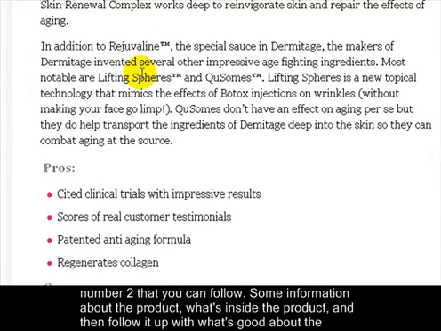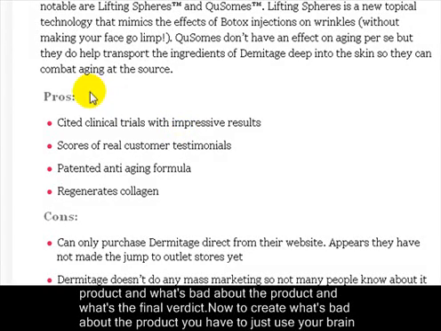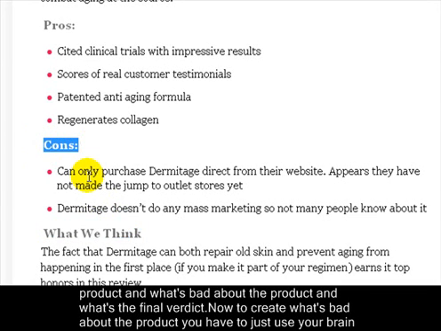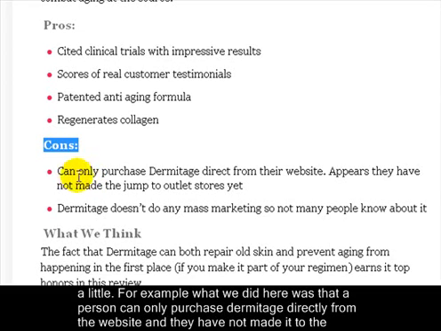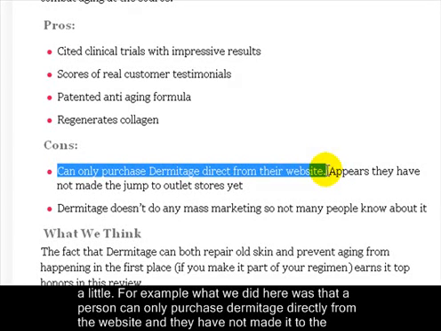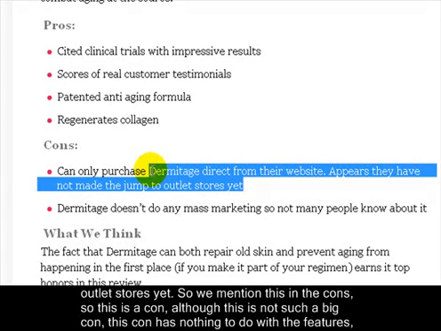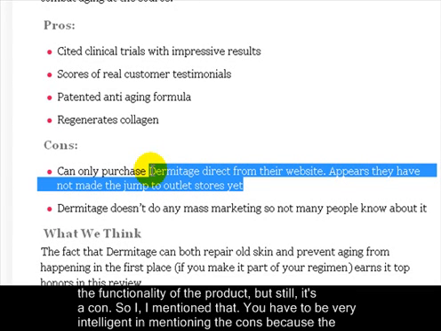Some information about the product, what's inside the product, and then follow it up with what's good about the product, and then what's bad about the product, and what's the final verdict. Now to create what's bad about the product, you just have to use your brain a little. For example, what we did here was that a person can only purchase Dermitage directly from the website, and they have not made it to the outlet stores yet. So we mentioned this in the cons. This is a con, although it's not such a big con. This con has nothing to do with the features or functionality of the product, but still it's a con.